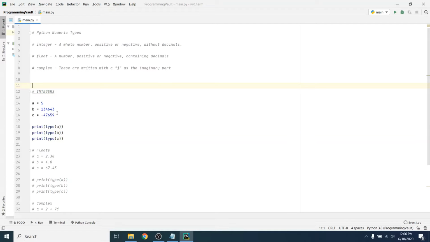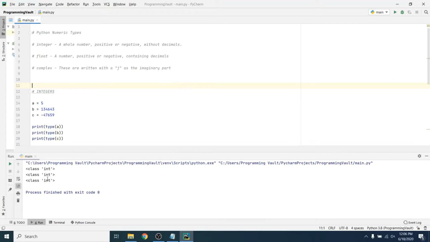So see, it's a whole number. Doesn't matter if it's positive or negative, and it does not contain decimals. And here I'm just printing out the type to prove that they are in fact integers. So let's run our project. And you can see that they are integers from that.